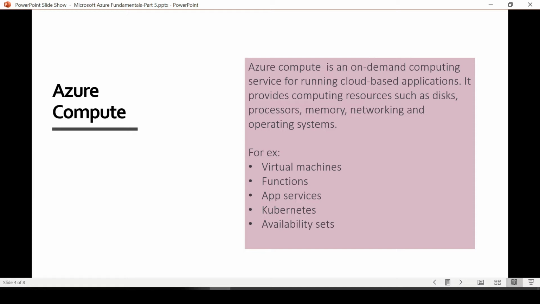If you want to host a website, you can use virtual machines. If you want to run a batch job, you can use functions. If you want to store files, images, or anything, you can use SQL or Cosmos DB. So these are the services which Azure provides, and we can use them accordingly based on our requirements.